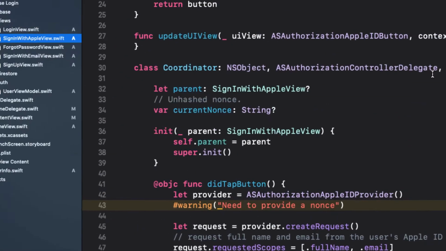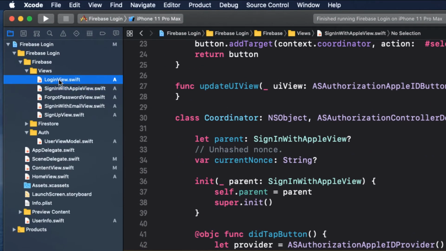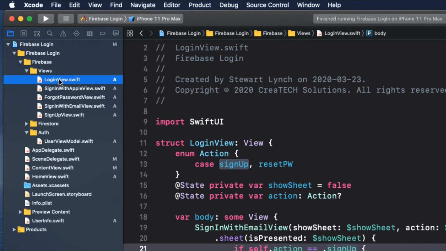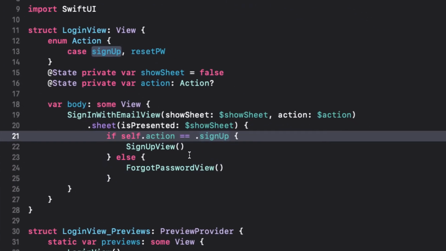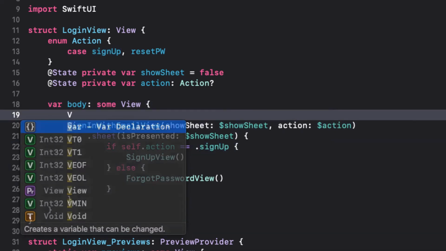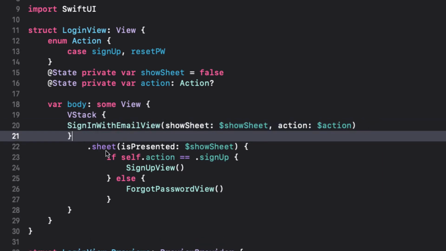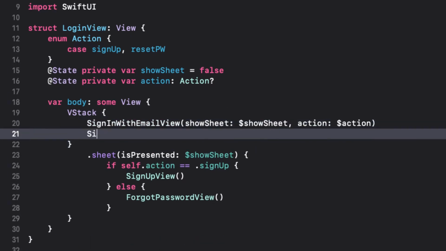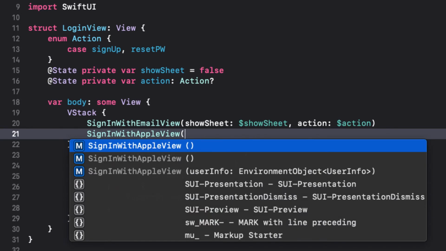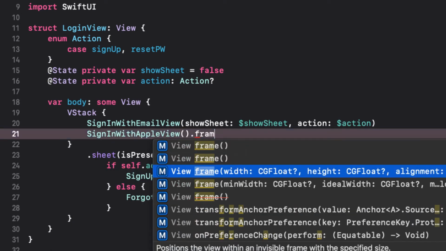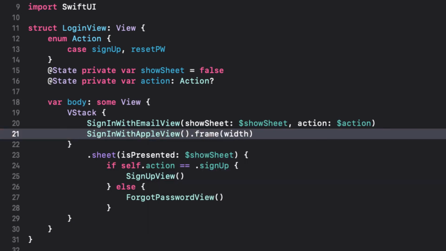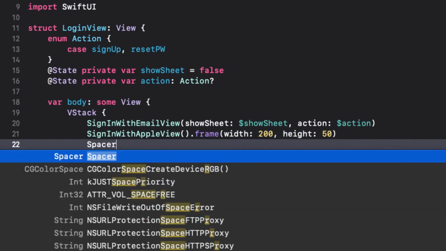We can now return to our login view and finish the UI there by adding in our new SignInWithAppleView button. We do this by embedding our existing view in a VStack and keeping the sheet modifier outside. Within the VStack, we can add SignInWithAppleView and set a frame with a width of 200 and a height of 50. And we'll follow this with a spacer so that our stack gets pushed up to the top of our login screen.